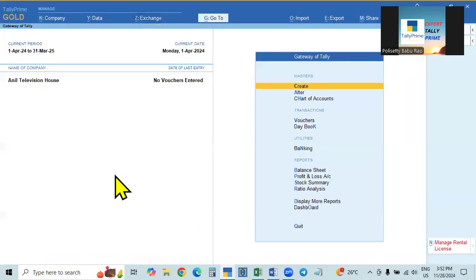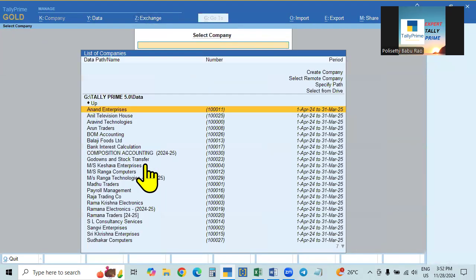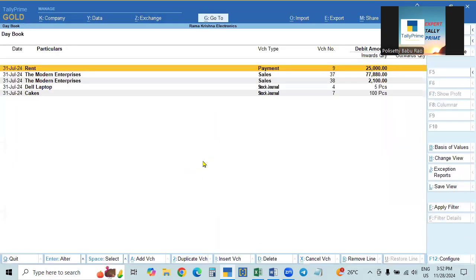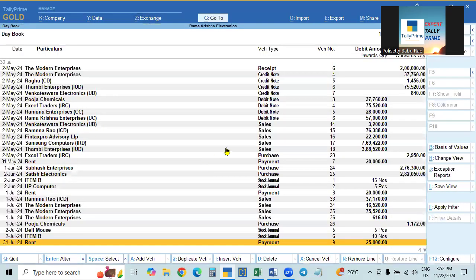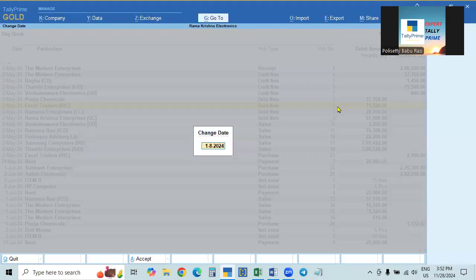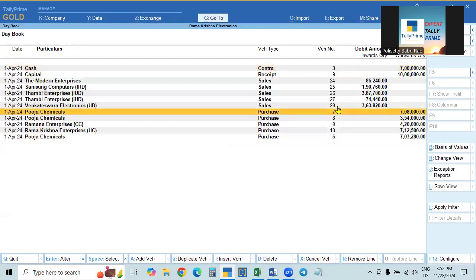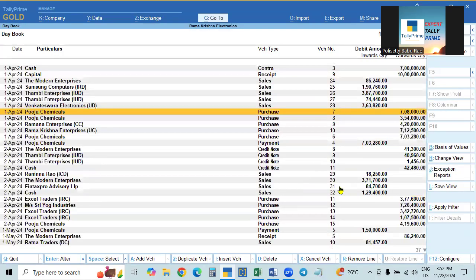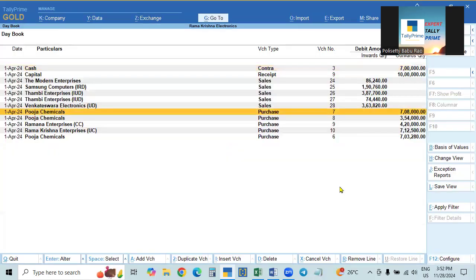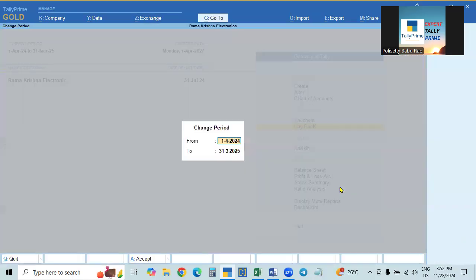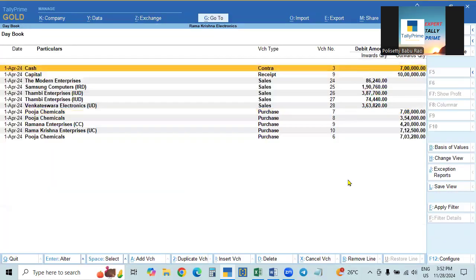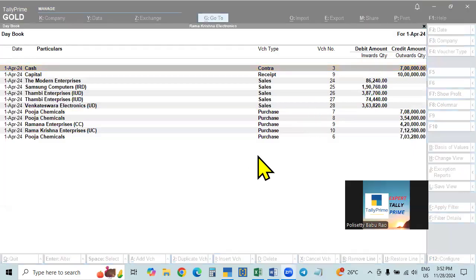I will show you in another company, with an example. For example, Ramakrishna Electronics. If you go to the day book, you have to change the date. For example, if you take April, press F2 and change the date, you get all the entries. So you take the period April to April. Before filing that, you have to check in GSTR-1.